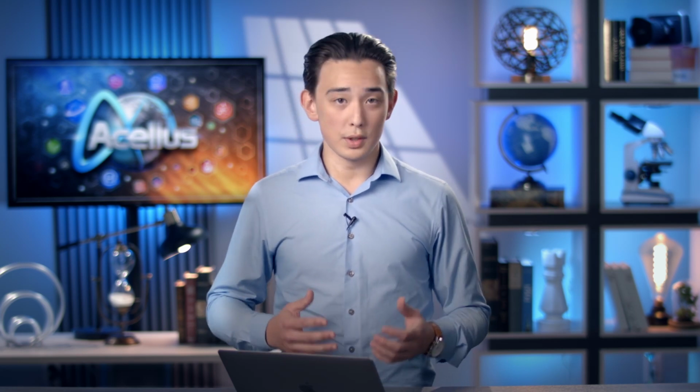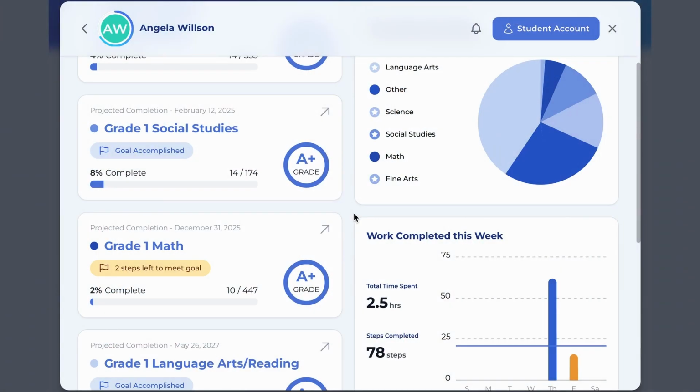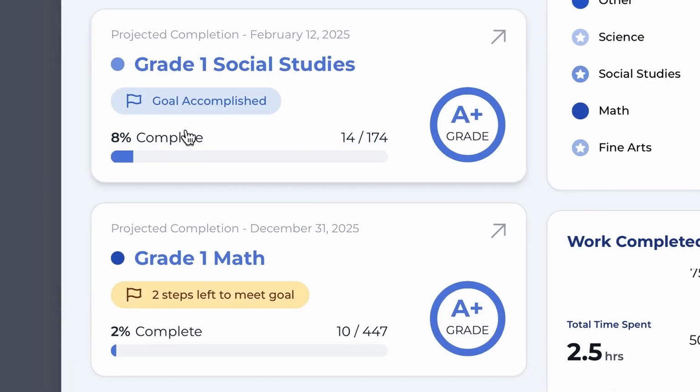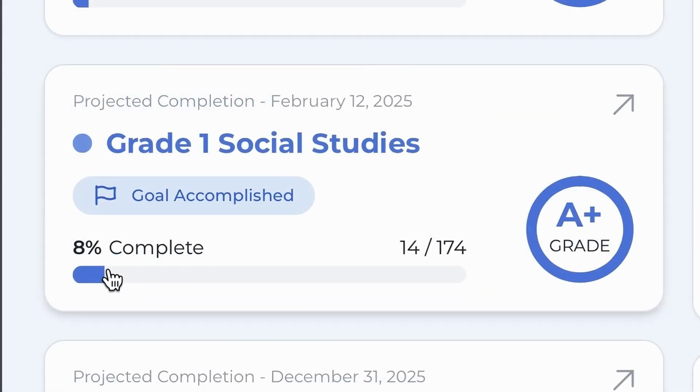Now, as the parent and the teacher of your student, it's very important to make sure that you're monitoring student progress. On this page, we have some really important tools to help you do that. Here you can see that we have the class grade, the goals, and then also the progress. The goal indicator will show you when the goal has been completed or how many steps they have left to complete. The progress percentage shows you how much of the course has been completed.